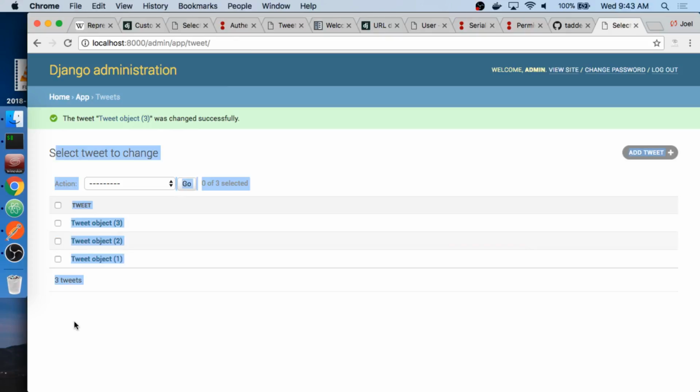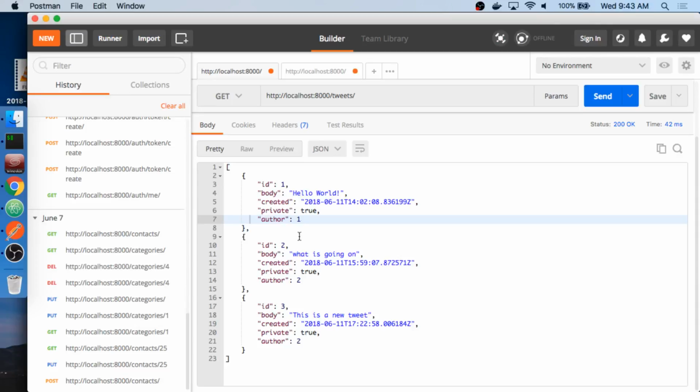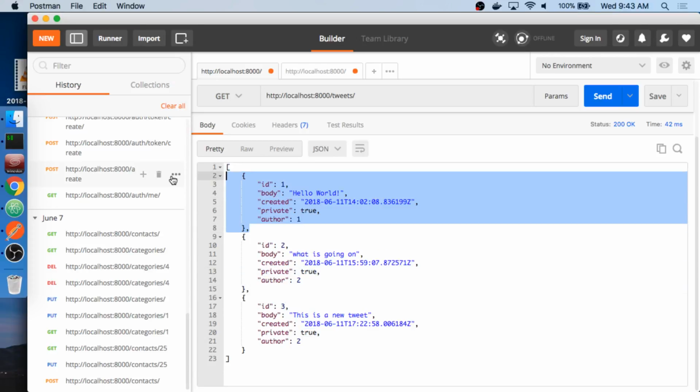Okay, so all of the tweets that are in there are marked as private. So now when we look at it, and I'm only really going to be working in Postman because the browser can be kind of a pain to work with. So I'm in Postman now. Notice that all of the private true are showing up. And this one right here is kind of a breakdown of functionality.